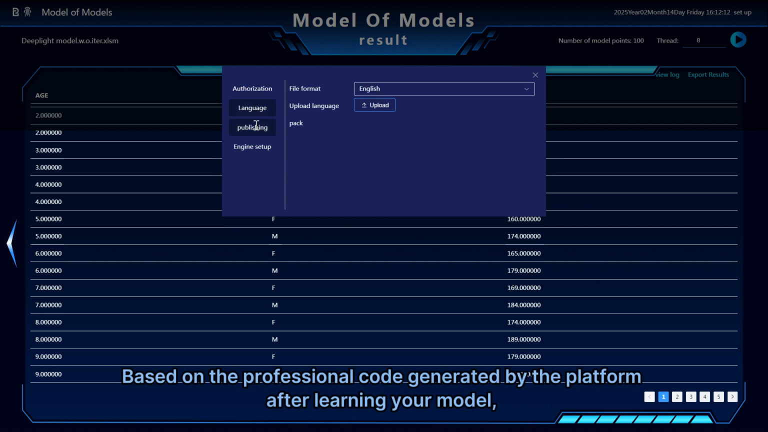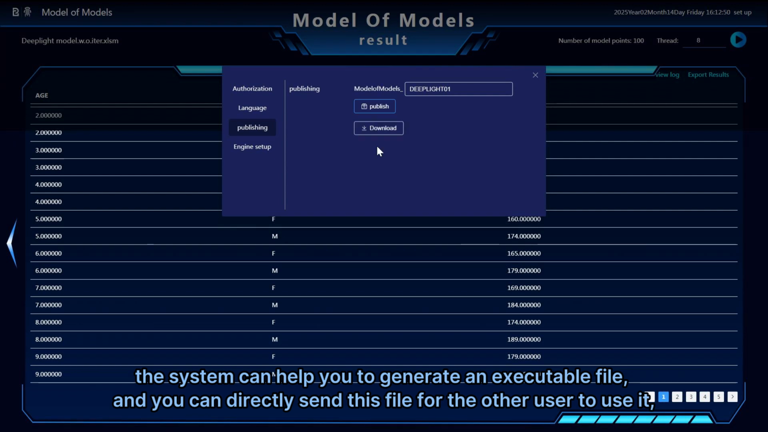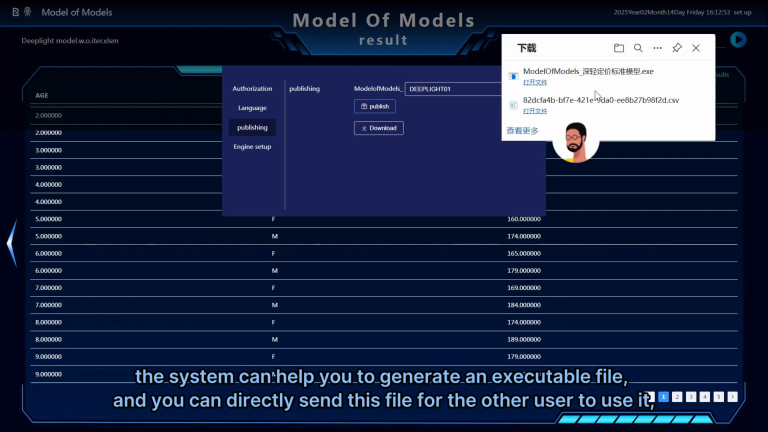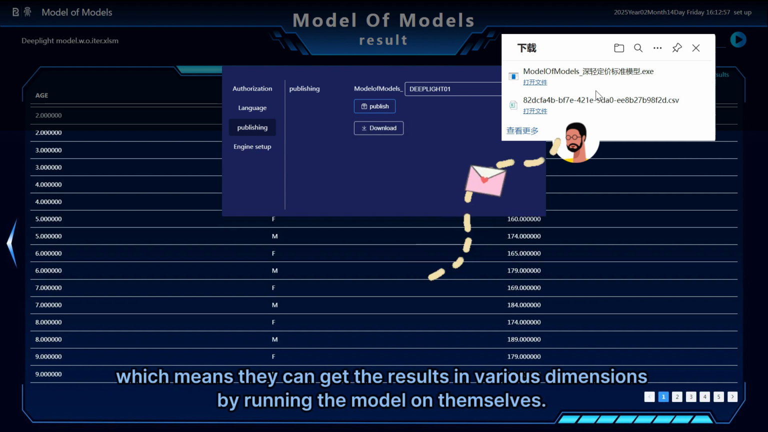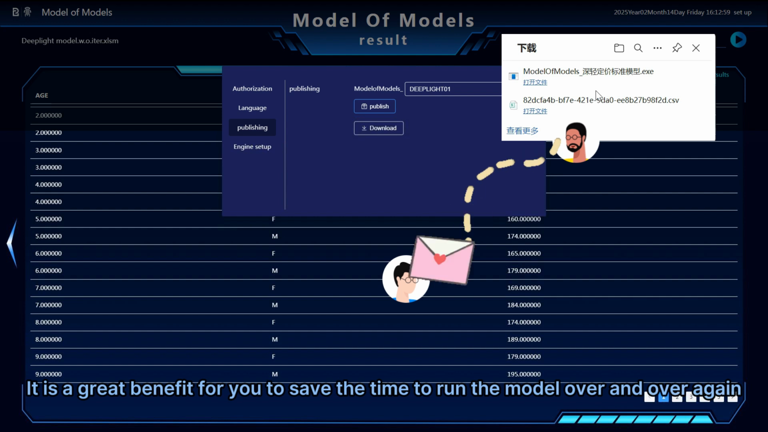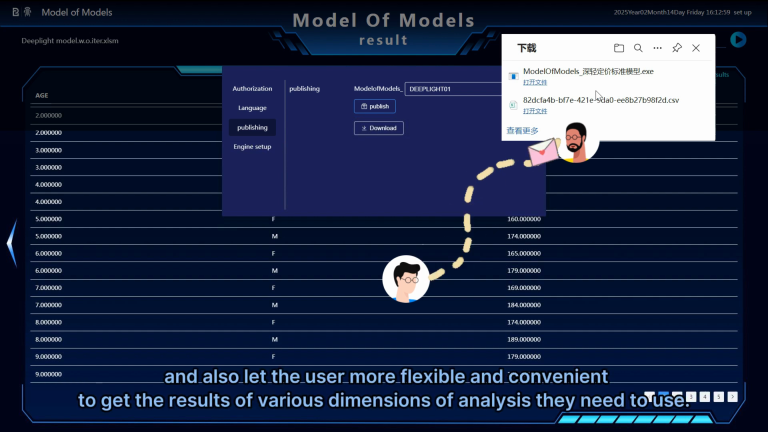Based on the professional code generated by the platform, after learning your model, the system can help you generate an executable file, and you can directly send this file to other users to use, which means they can get the results in various dimensions by running the model themselves. It is a great benefit, saving you the time of running the model over and over again, and also lets users more flexibly and conveniently get the results of various dimensions of analysis they need to use.